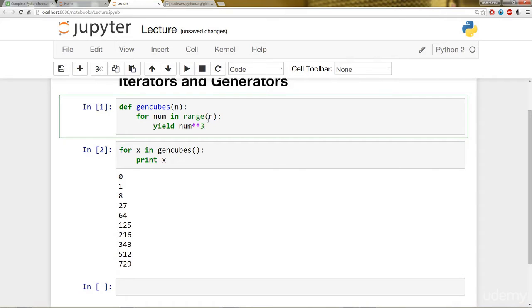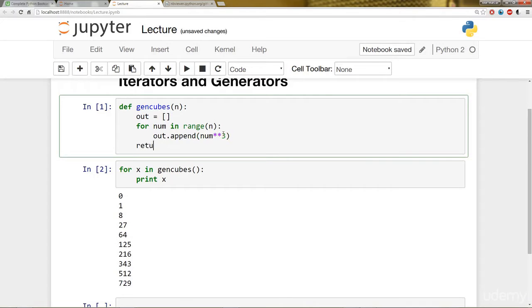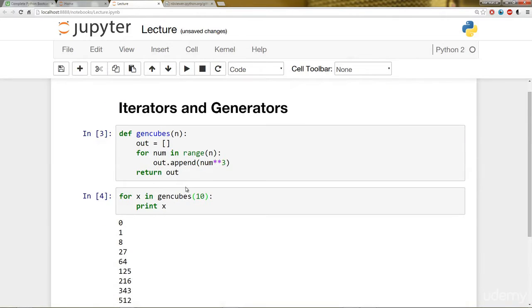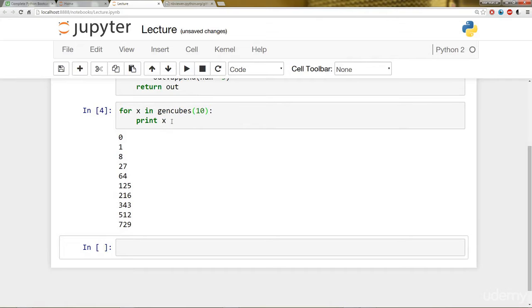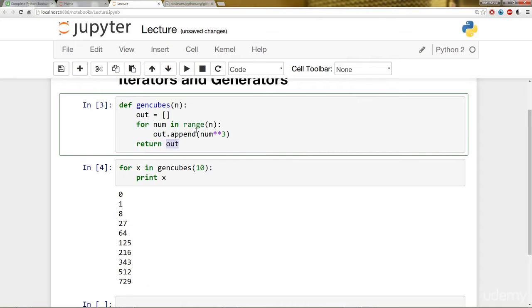The way this would look if it was a normal function, I would have some sort of list out and then be saying out.append that number. But you can imagine if I were to, at the end, return out and then say for x in GenCubes of 10, let's go ahead and run this. You'll notice it's the exact same thing, but Python's actually keeping out here in memory. So if this is a humongous number, you're going to run into errors or just general problems of your code slowing down.